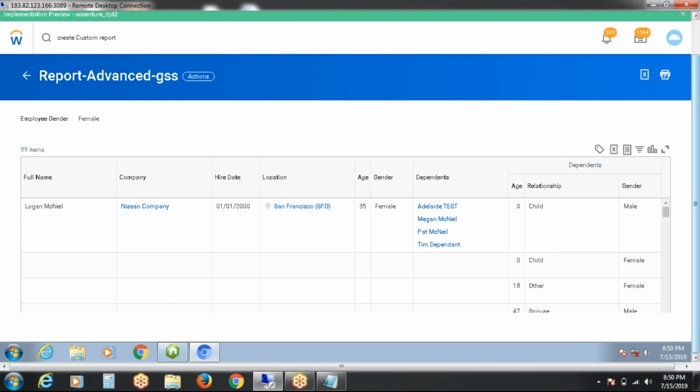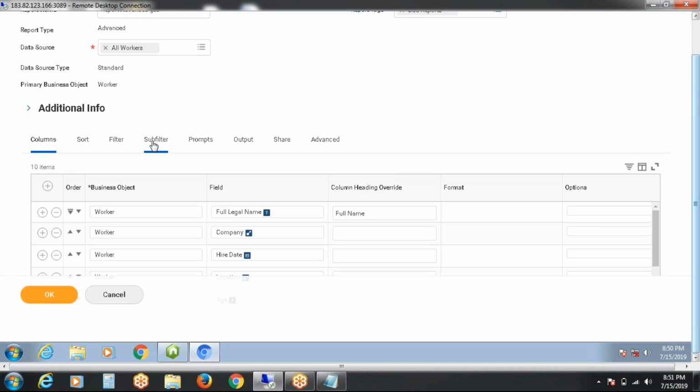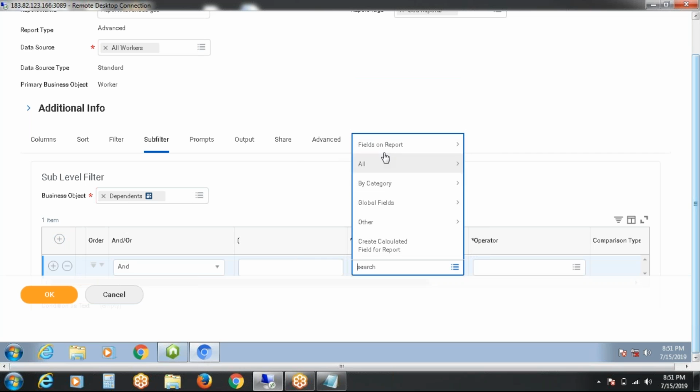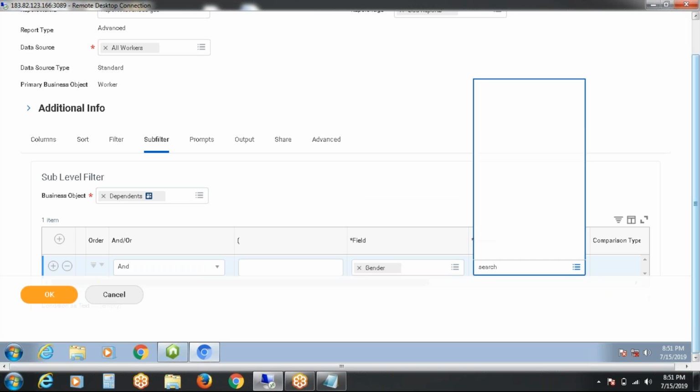Now I would like to see male dependents. For this also I can give the prompt option. There are two options. One is a hard prompt. What it means is, if you are not giving a value in the prompt field, employee gender, it will not run the report. It will show zero results. So that is a hard prompt. I will show you that.